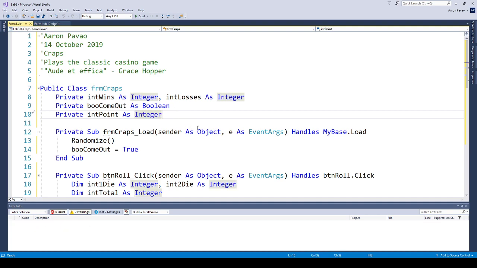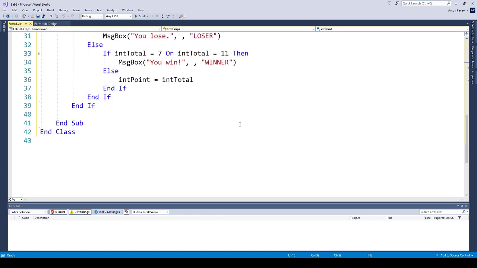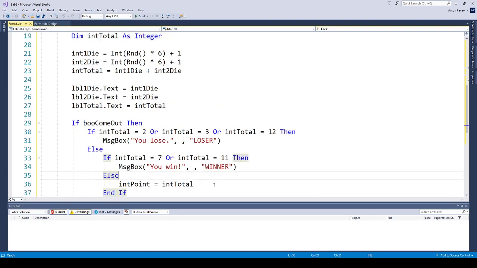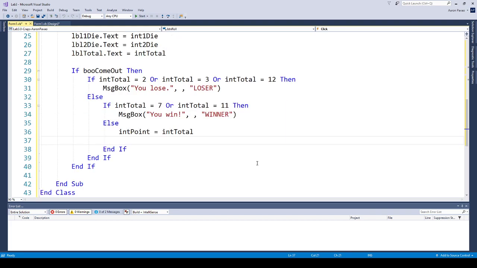There it is. But that's not all. I also need to indicate to the game that the next roll is not going to be a come out roll. So I will set boo come out to false.